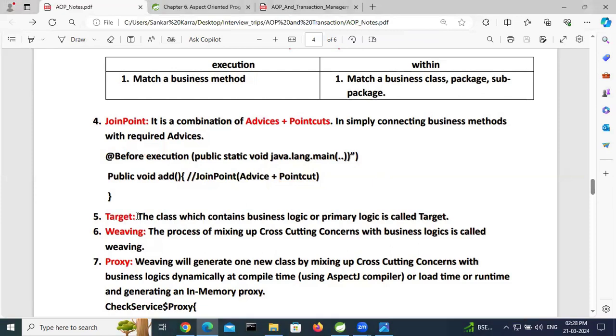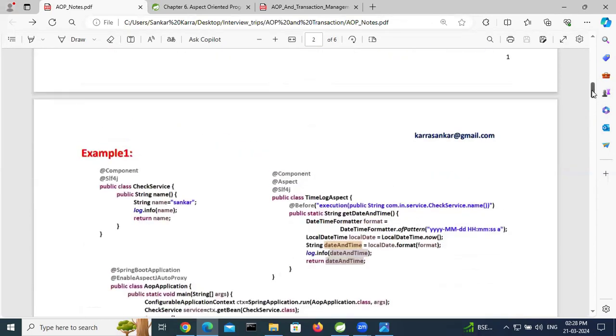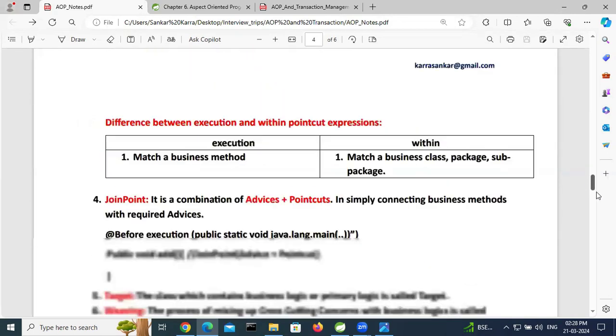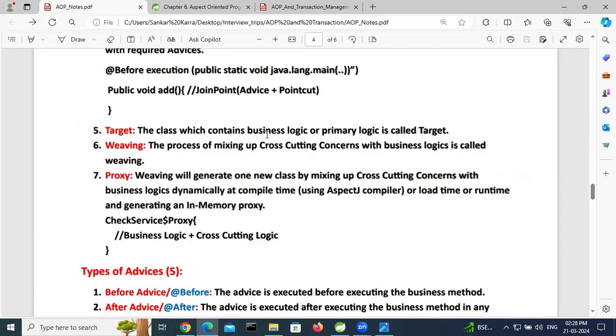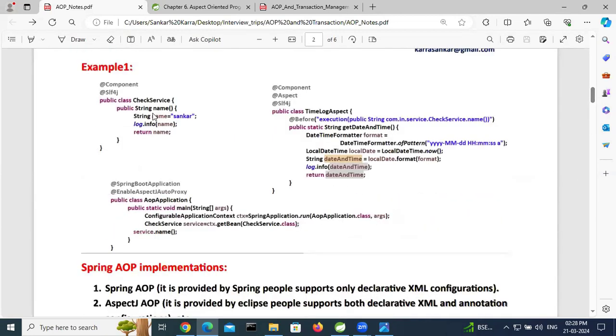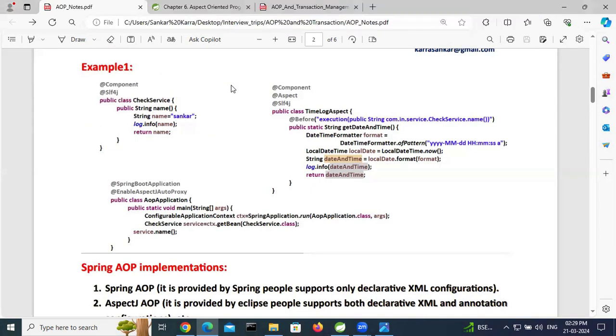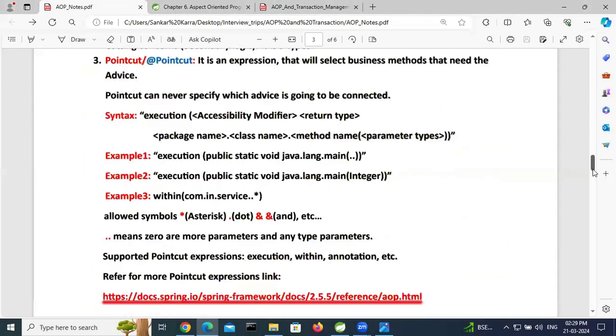What is the target? The class which contains business logic or primary logic is called target. So in this example, the class which contains business logic is here. The class which contains business logic or primary logic is called target. That means the class which contains business logic is called target.